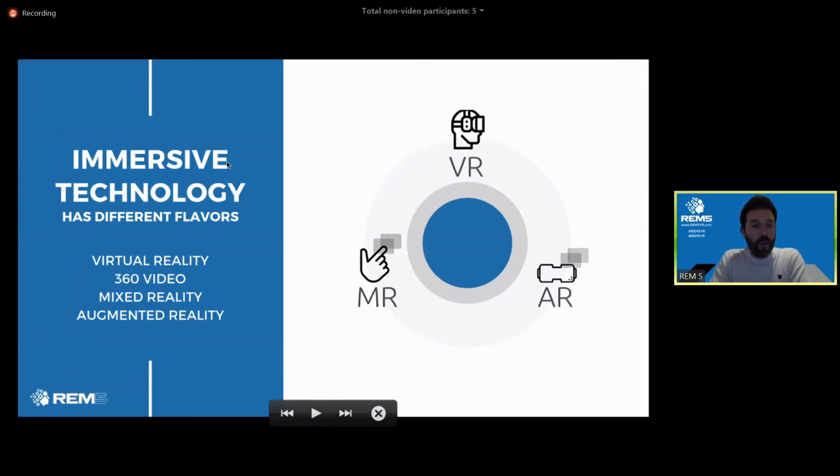Augmented reality is taking a device like a phone or a tablet, taking reality, and placing a digital image on top of it. Pokemon Go is a good example of that. Snapchat filters are good examples of that. These are all augmented reality technologies. And this entire group of technologies, sometimes called XR, we call immersive technologies, as the bigger bucket.